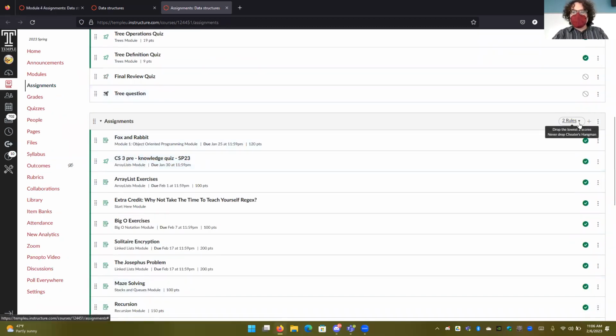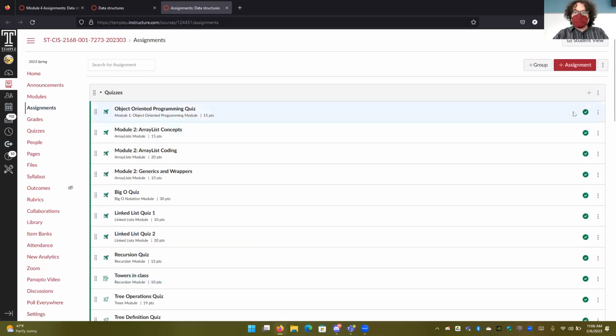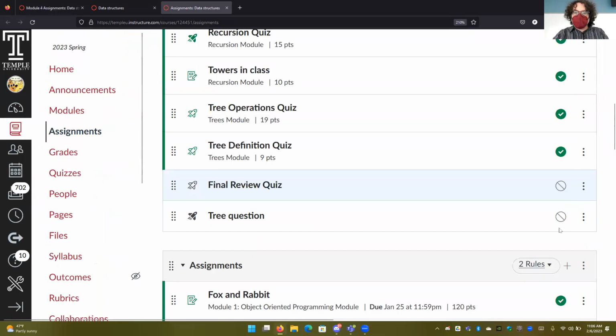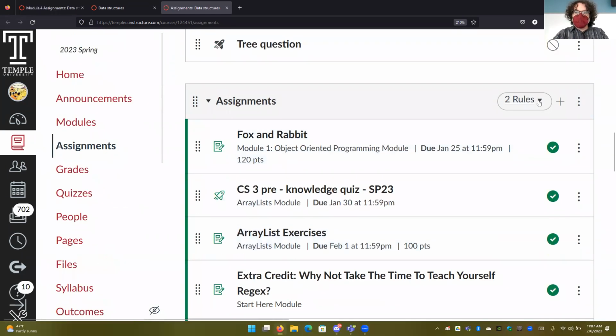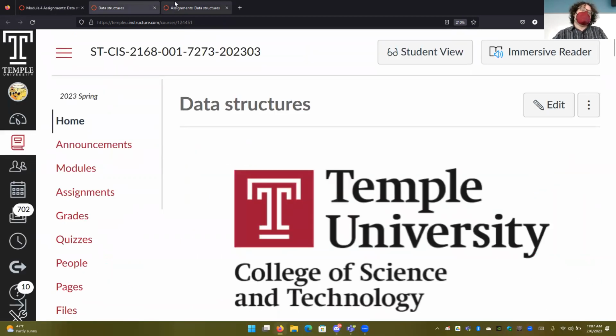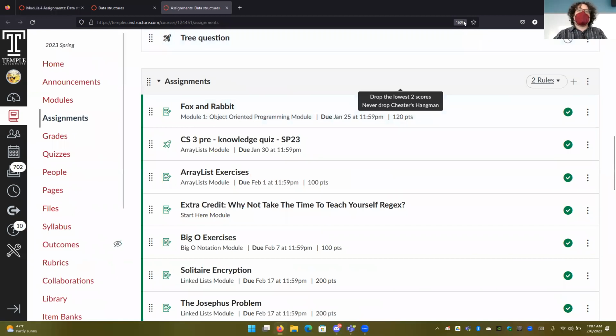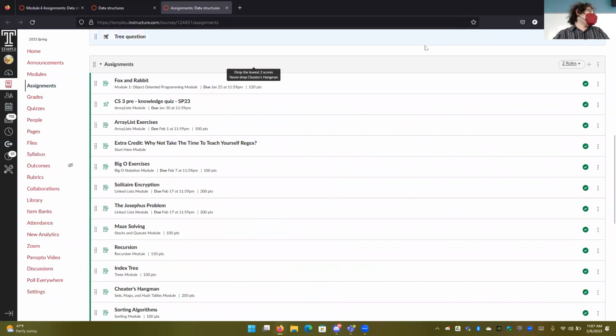All right, so if we look at these rules that I have set up for this, which I don't think you can see, for this assignment group I've got 2 rules: I drop the 2 lowest ones, and I never drop Cheater's Hangman. So one of those 2 drops will be the assignment you didn't do. It's just simply a hack. So technically I'm just dropping 1 lab. Just keep that in mind for the end of the semester. If you're feeling overwhelmed, there is a drop.